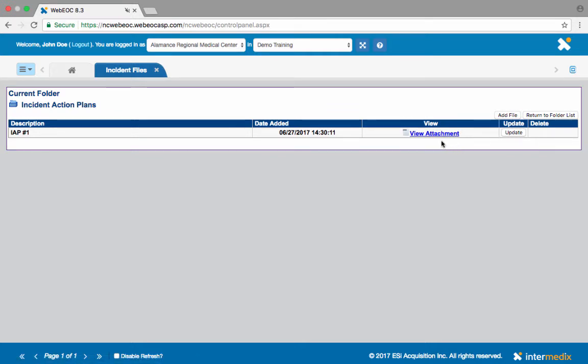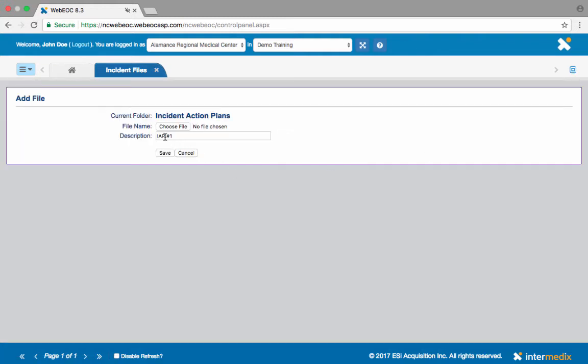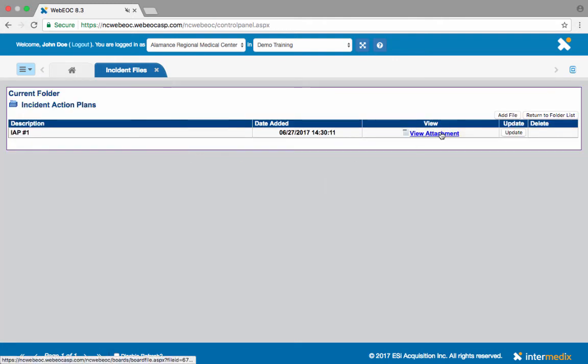Now it's important to note that to view the file, you click on View Attachment. It will download a copy of that file to your desktop. You do not have online file editing capabilities within WebEOC. If you need to download that, make changes, and re-upload it, you can update that file by clicking on Update. It will keep the name. You can select the updated version of it by hitting your Choose File button and hitting Save, and that will overwrite your current file in there. Or you could simply add another file and call it IAP number 1 version 2.